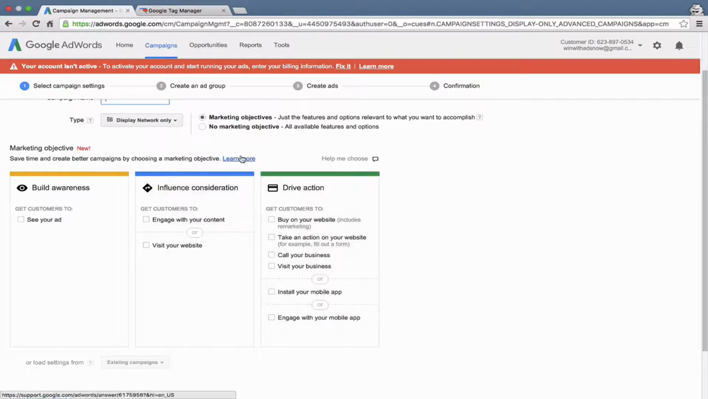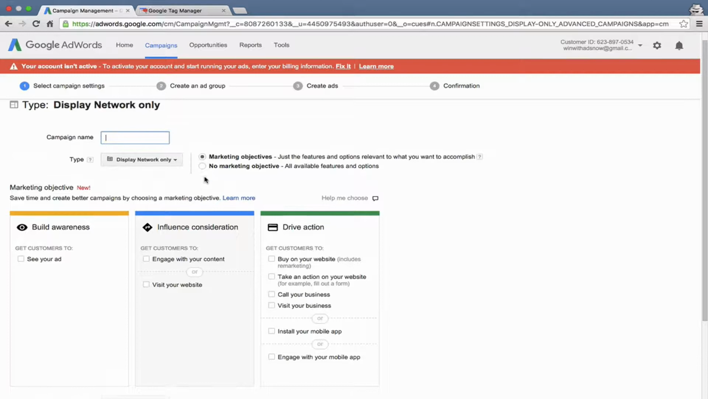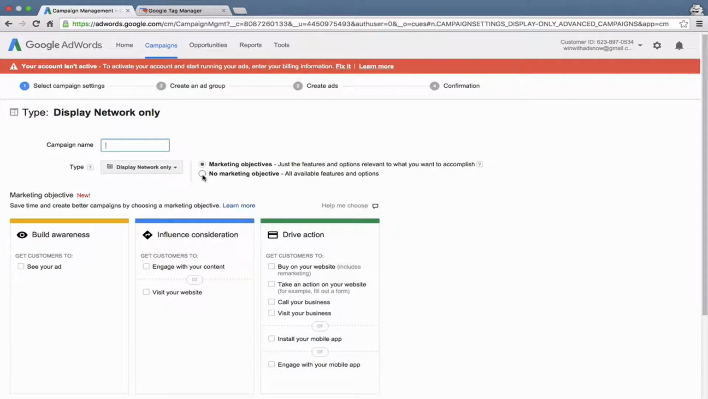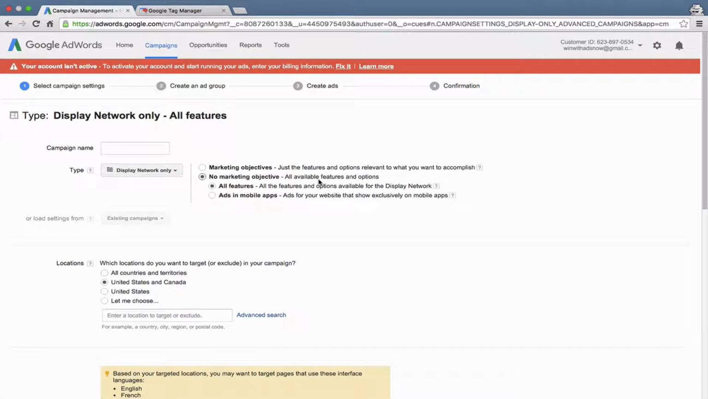I'm just going to show you how to walk through the actual process kind of from an agency standpoint of doing everything ourselves, just so you can understand what all the options are, and then you can make your own decisions. So instead of hitting marketing objectives here, I'm going to say no marketing objective, which means that all of the features are available to me. And then we'll leave the default here, all features, as the sub-campaign type. And we'll call it just umbrella display.